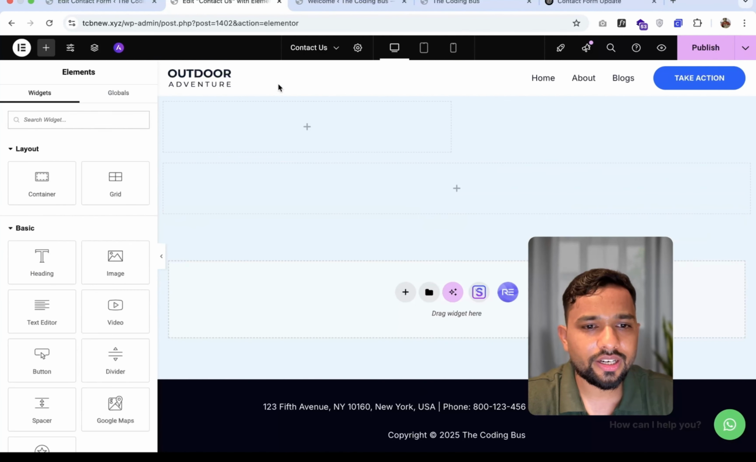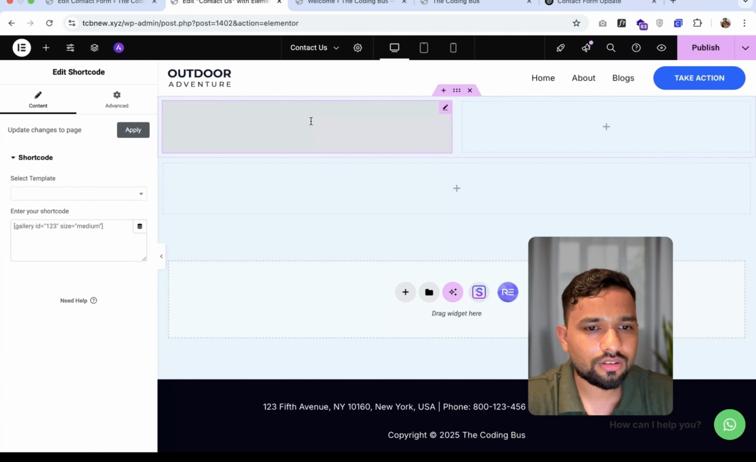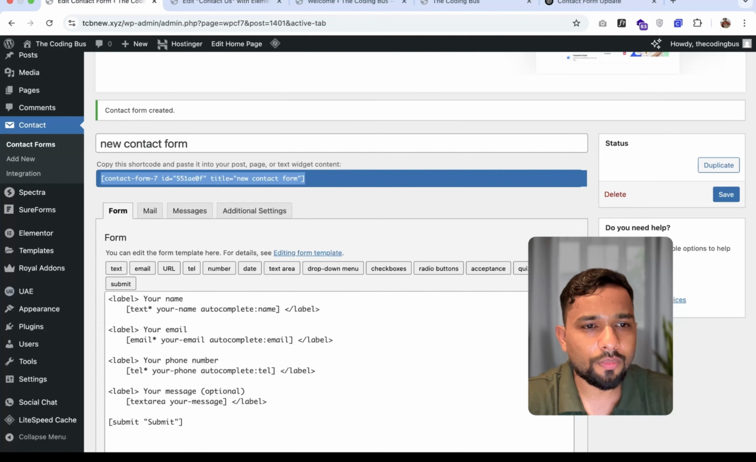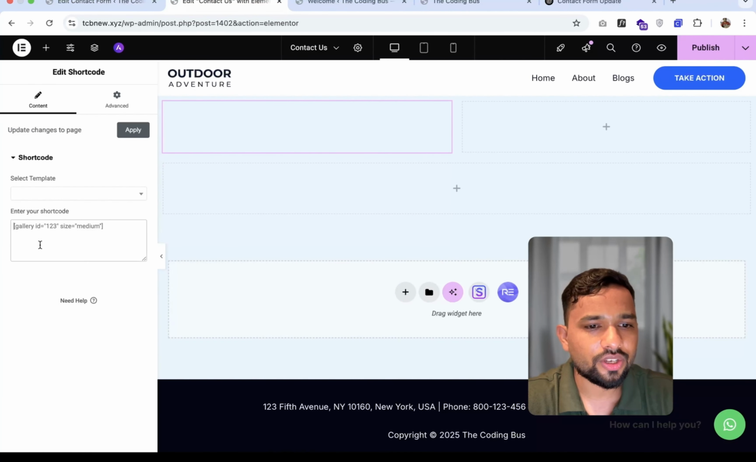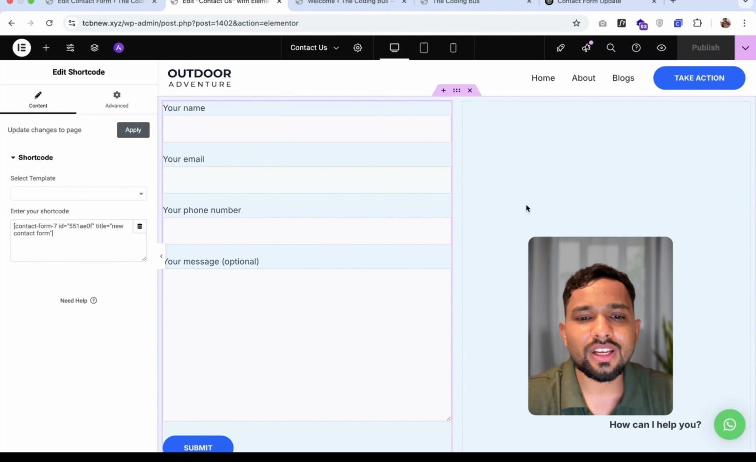I'm going to delete it and add my contact form in this box. So shortcode like this, go here, copy this shortcode and paste it. This is your contact form. Publish this. Cool. Now we can add the content here. And I want to add that page in my menu.